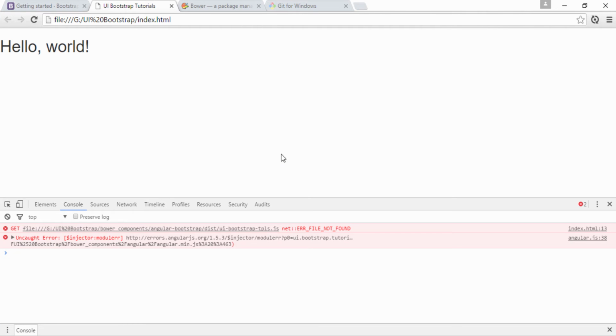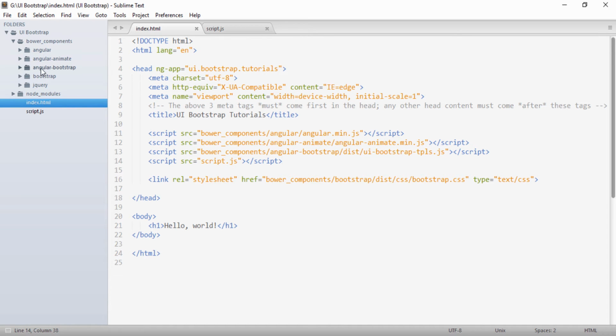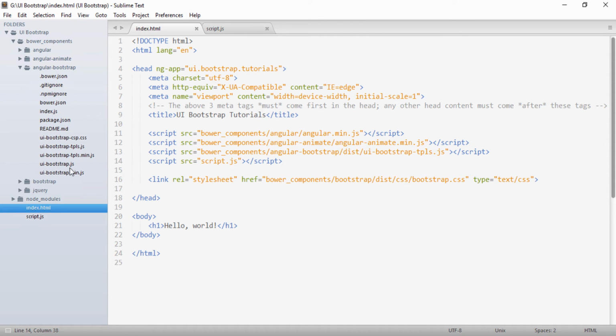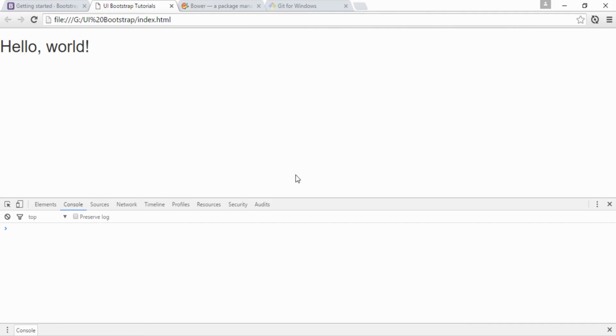you can see I get two console errors saying the UI Bootstrap file is not found. So I will open the Bower angular-bootstrap and ui-bootstrap-tpls.js. Oh, I have given a dist folder here, so it's not here. I will just save it and go to the browser. You can see the error is gone, and the UI Bootstrap project setup is done successfully.